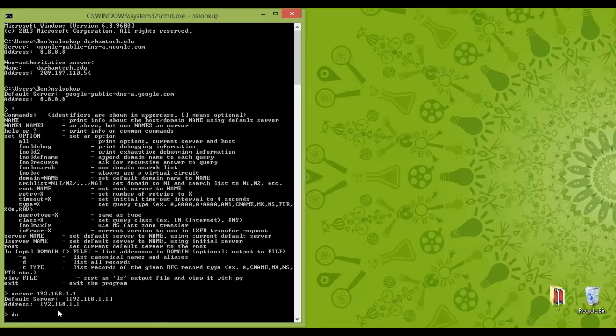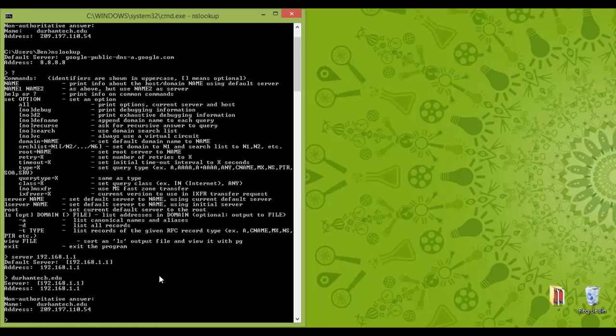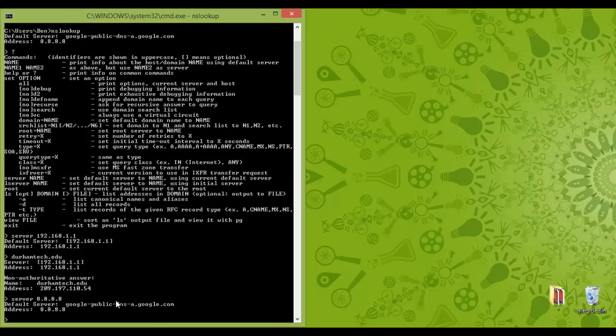And just to make sure that it's working correctly, I'm going to go ahead and test it and make sure that it can resolve durhamtech.edu, which, as you see, it can. And it also tells us what our DNS server is, and then goes ahead and tells us what it's resolved to as well. So if I want to change it back, you can just change it back. Again, you're just going to type server 8.8.8.8, and now my DNS is going to be changed back to Google's public server.